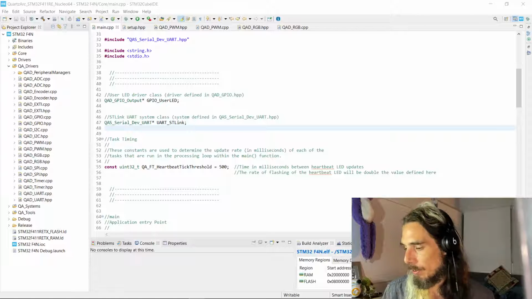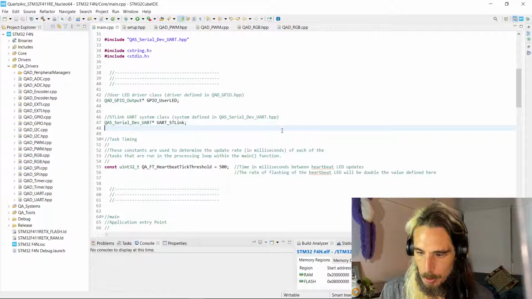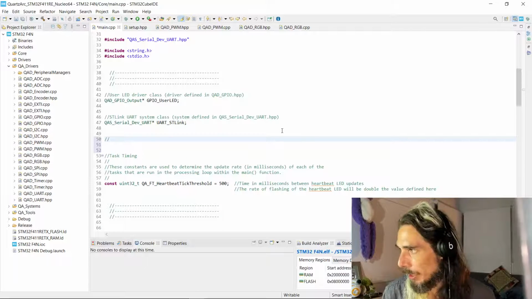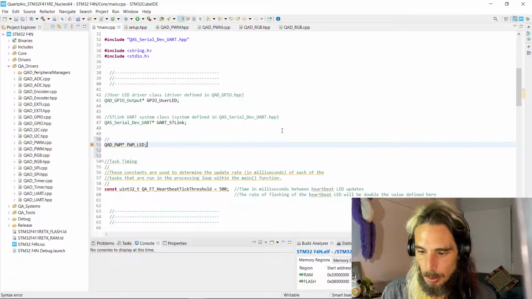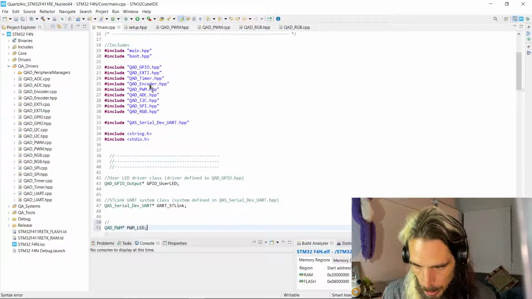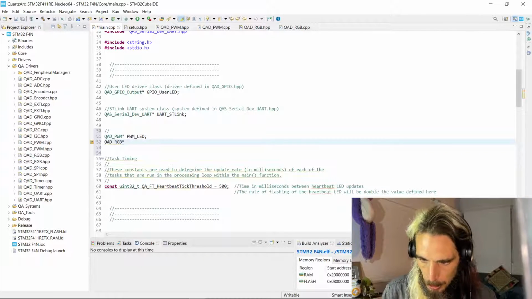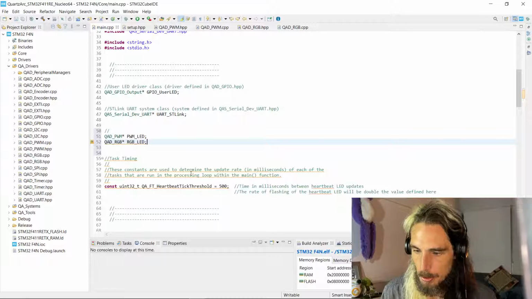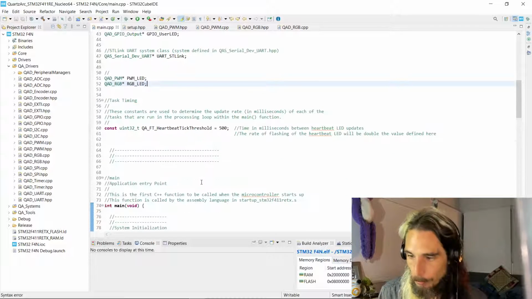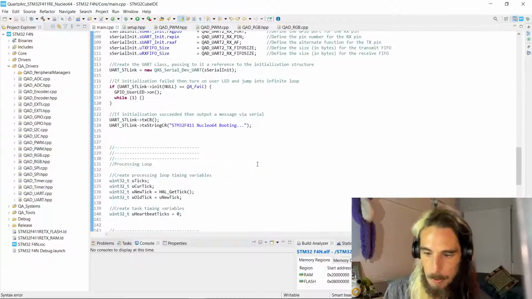And then we need to make some class pointers for our PWM and RGB drivers. I've included the PWM's there as well. Awesome. QAD PWM and QAD RGB. Just call those that for the moment. And let's get those set up first up.